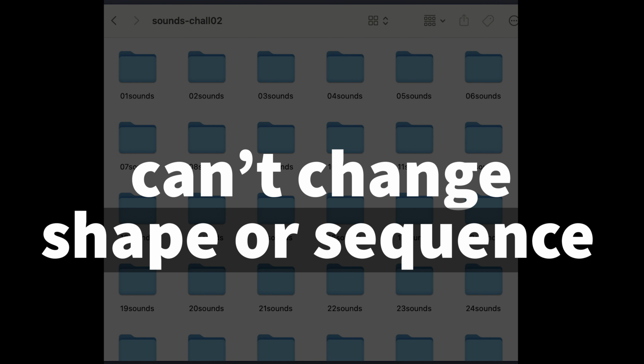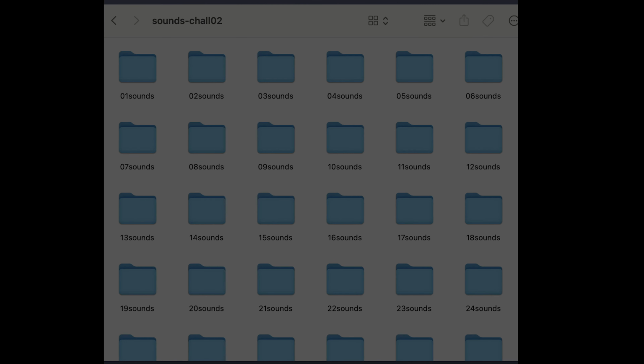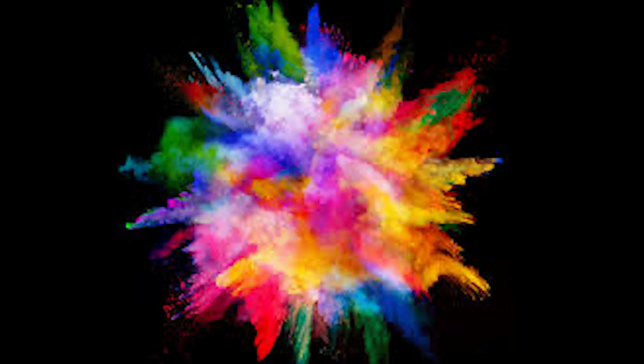It follows the same sequence of patterns. We can't change the shape or the sequence or the order or the patterns of the music. Otherwise, it won't be Bach's music. What we can change is color. In music, when we change color, we change timbre.